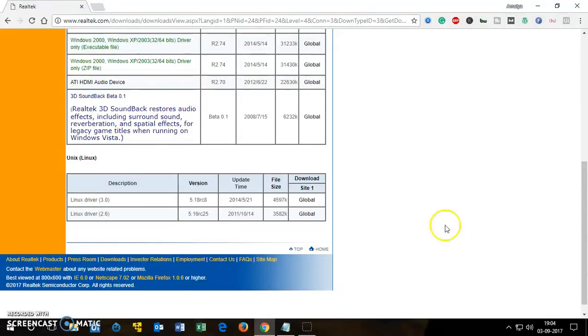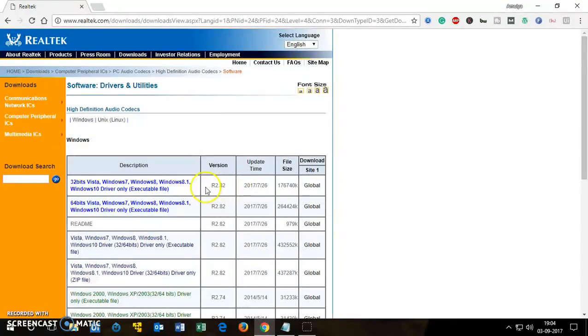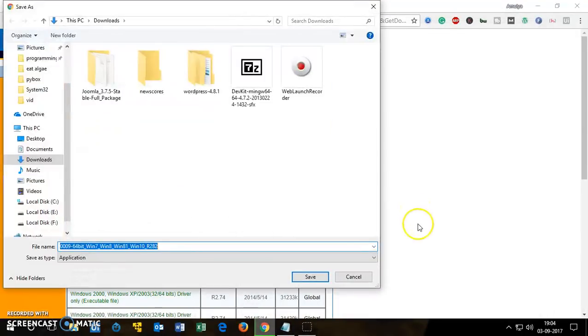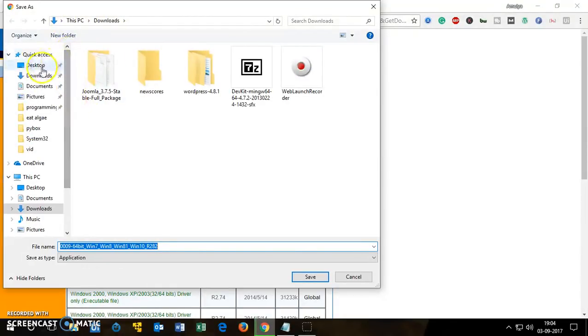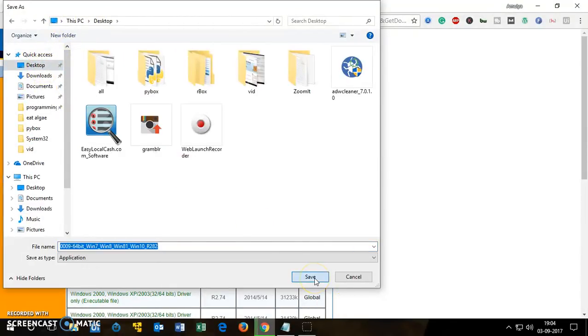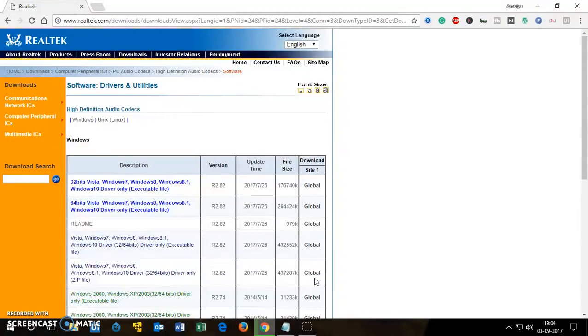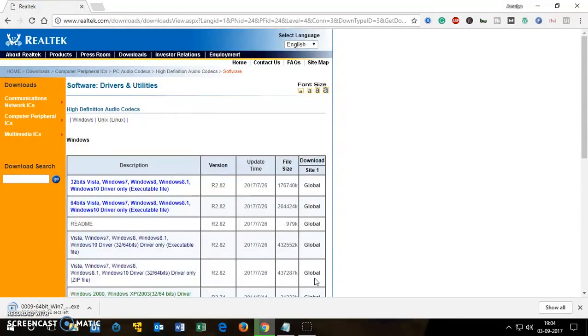In case it's Unix or Linux, maybe Mac or Ubuntu, you want to come here. Simply download this. It's a very simple download. If it's 32-bit, you click here. For 64-bit, you click here. This is going to be downloaded. I'm going to keep it on my desktop. Once it's downloaded, you just run it and that's it. That's all you have to do.